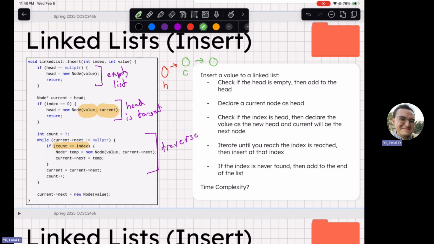We can state, okay, we're gonna create a temporary node as our new node where we're gonna send in the value, but we're gonna point current to the next variable. So we're just saying, let's say we have one node, middle node, and an old node. Let's say our current is index 1, which is right here.